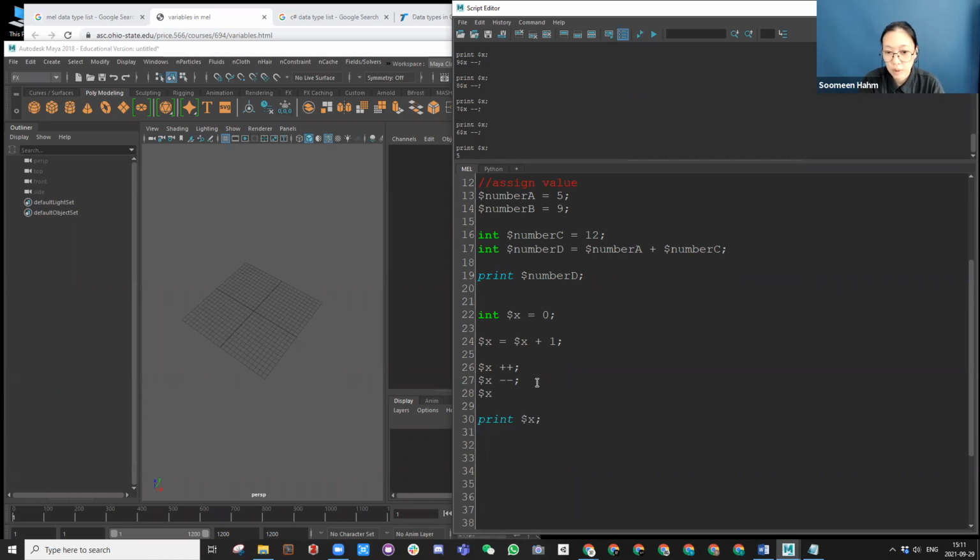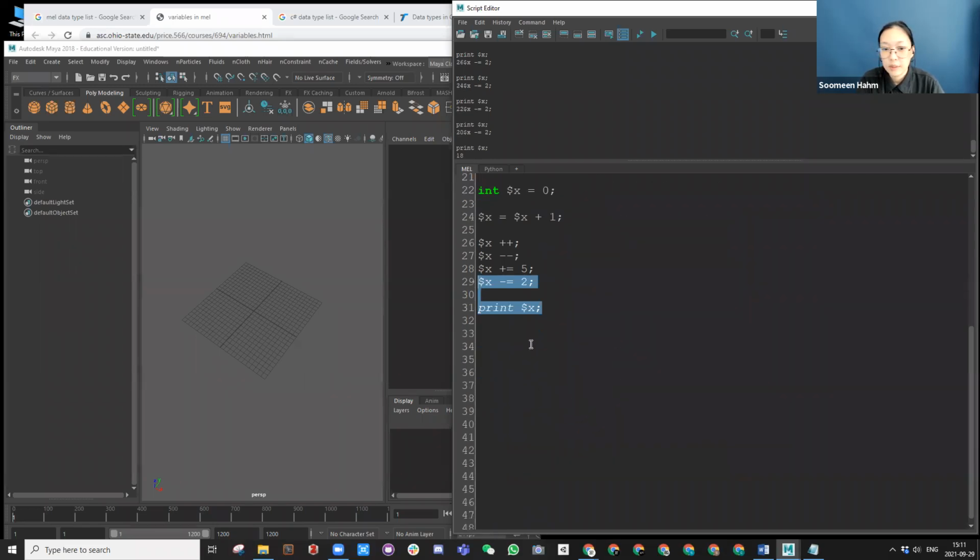You just want to remember this is for any scripting language. So x plus equals some number means x is x plus 5. See, it increases by 5. And also if it says minus equals some number, it means it decreases by 2. Okay, so that's about the different operation commands.